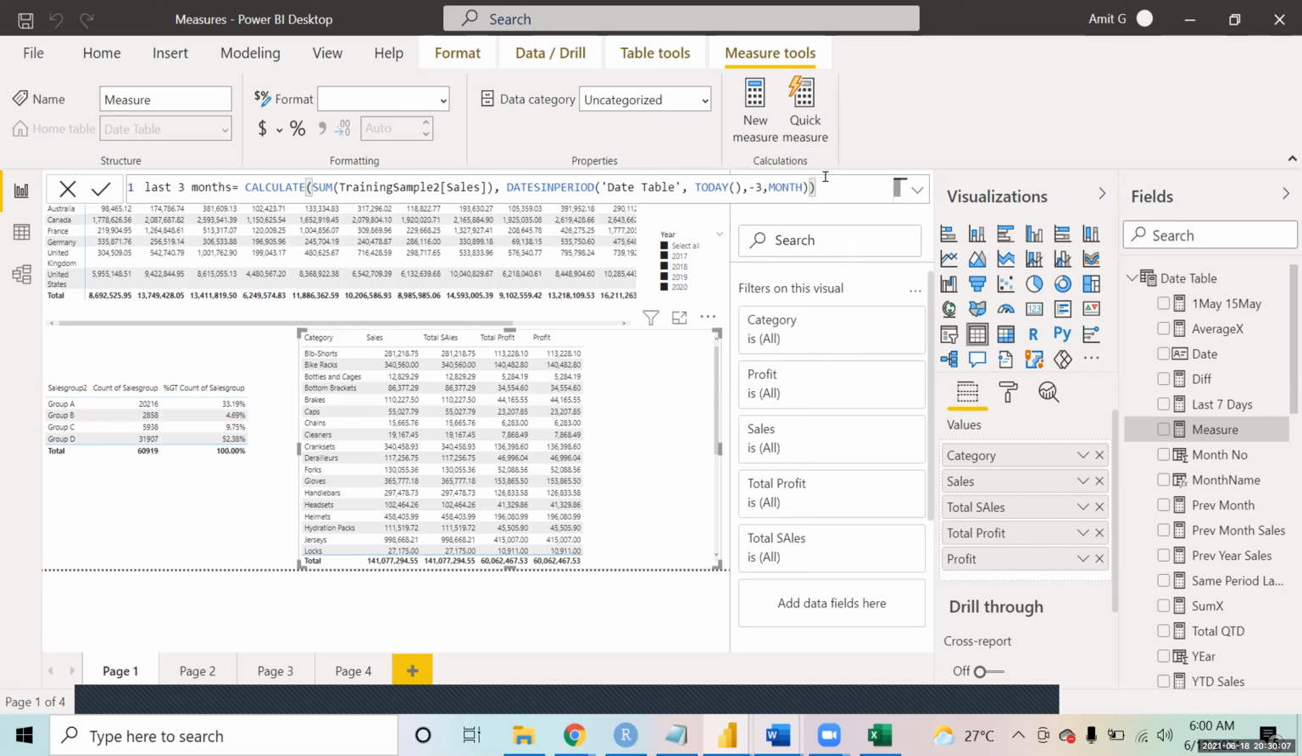Is that date table or date field we have to give? Date table. Table name. Yeah, for the week sales, right? This is not the table name. This is the date field. Sorry. Okay.